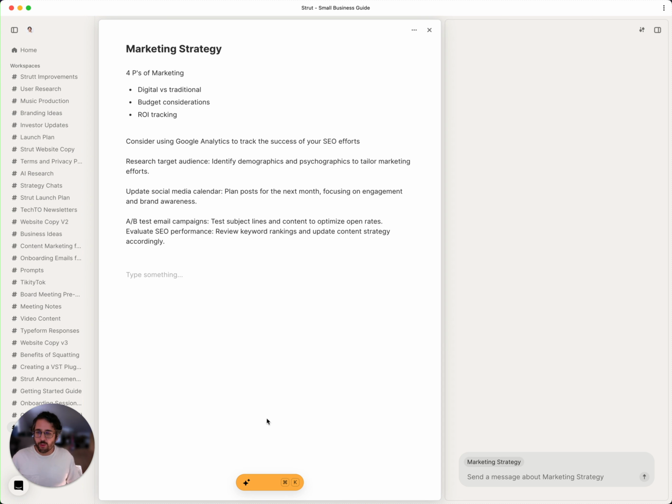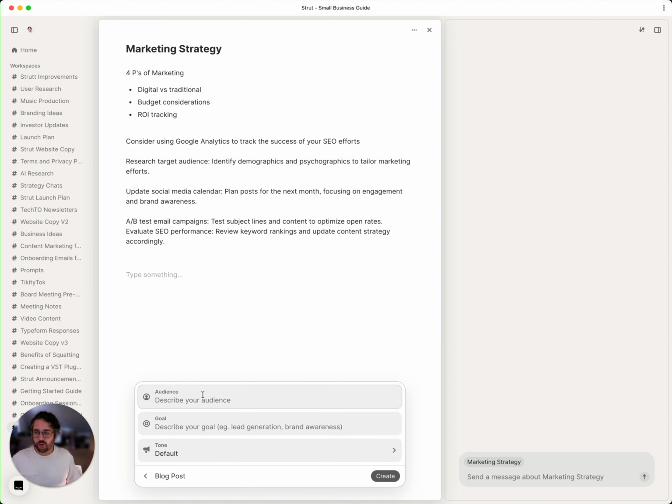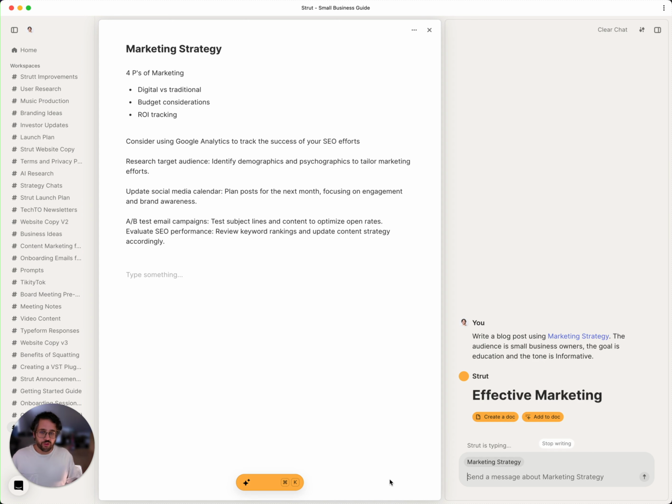And to turn it into a blog post, all I have to do is just go to this command menu, select blog post, and then I can optionally enter in an audience, a goal, and a voice and tone that I want to write it in. So for this one, I want it to be for small business owners. The goal is education, and let's choose the tone informative. I click create, and Strut gets to work.